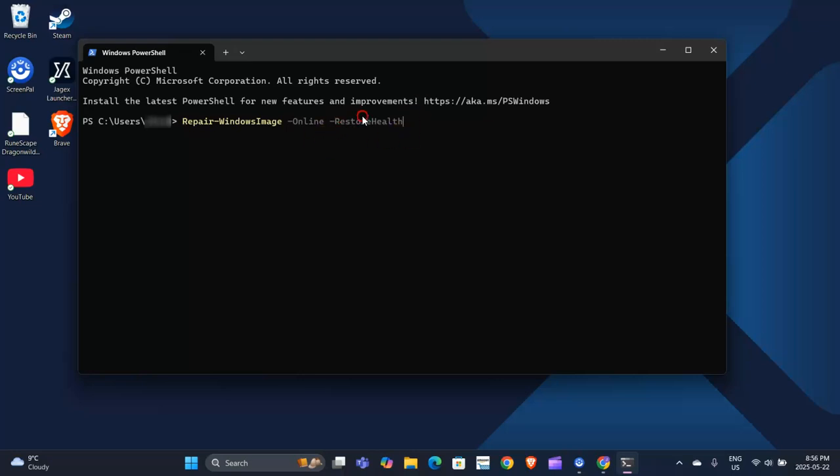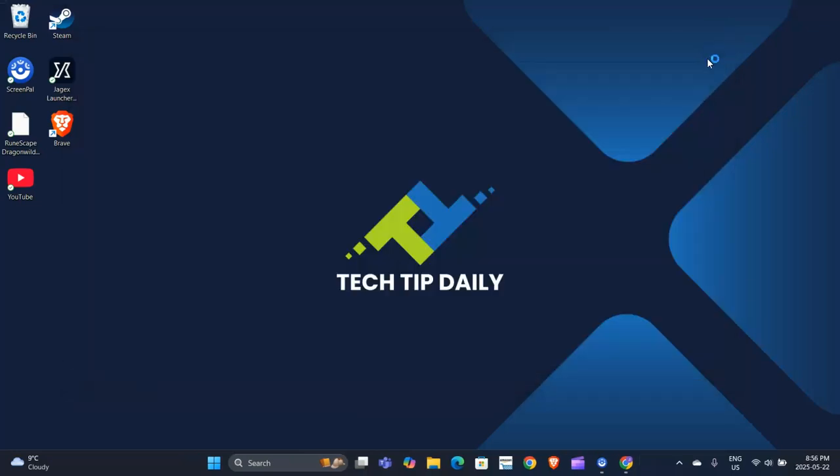You'll click enter and it'll do a similar scan as the last thing that we did. And after that, it'll likely fix your issues, and hopefully at that point you'd be able to open your File Explorer without crashing or freezing.